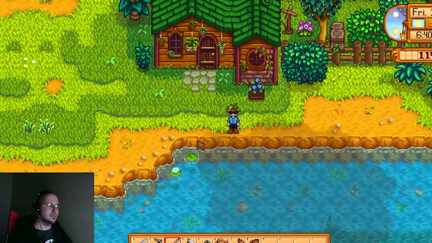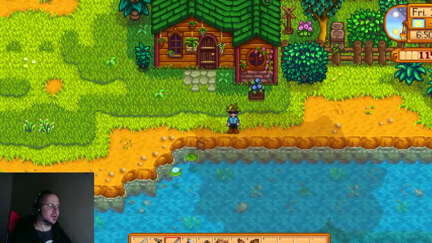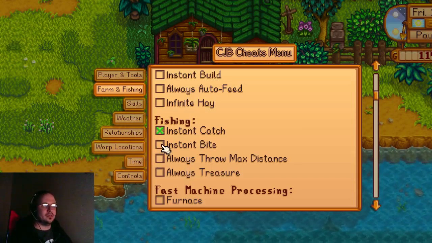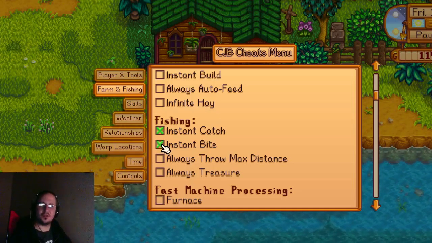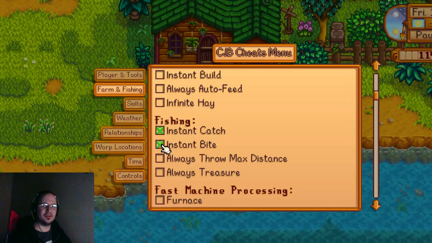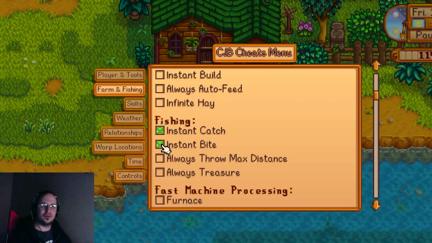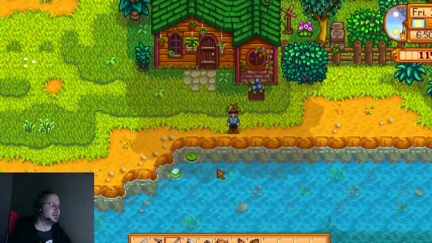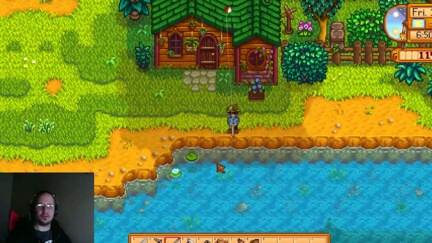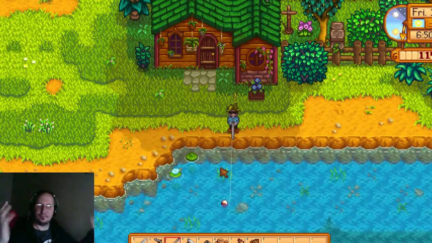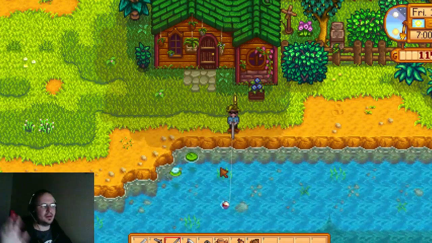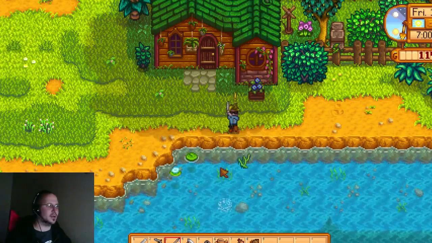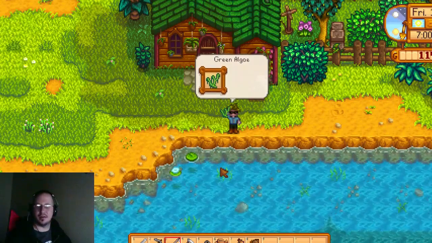Now, I got a sunfish there. That's pretty cool. Now, instant bite. If you're having trouble reacting to the sound indicator for the catch, all you have to do is put on instant bite and cast your rod out and look. Instant. Now I don't have to worry about reacting. I can click on it anytime that I want and catch something.